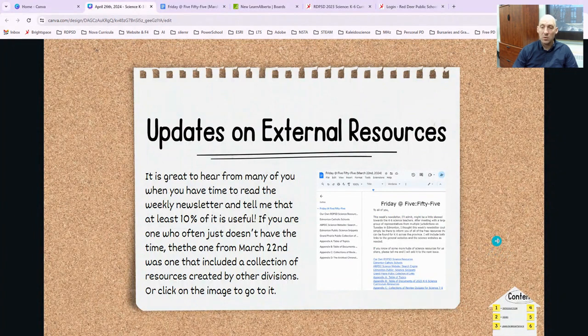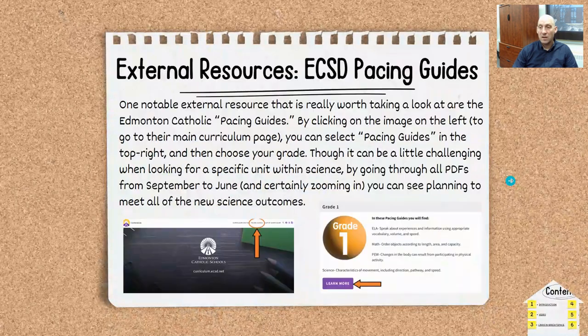So I hope you can take a moment to look through those, in case you didn't have time, whether it be on March 22nd or over the spring break, to glance through some of those, because you may find a bunch of invaluable resources in there, things that you will make lots of use of. There's lots of links. The one that I'd like to notably talk about is my next slide here, and that's the Edmonton Catholic pacing guides. So again, this is a link down here. I didn't create the second picture as a link, but this picture you can take as a link.